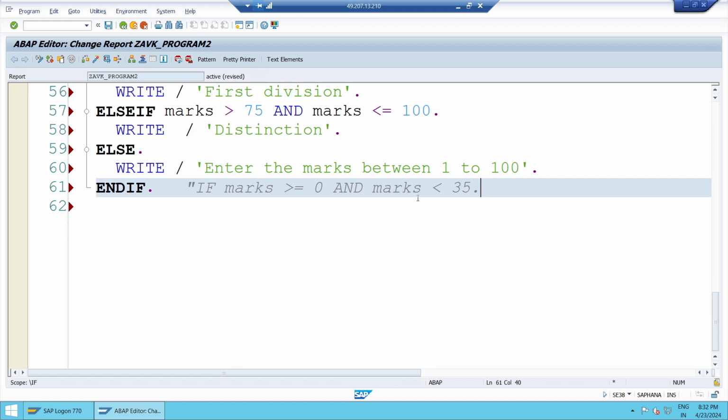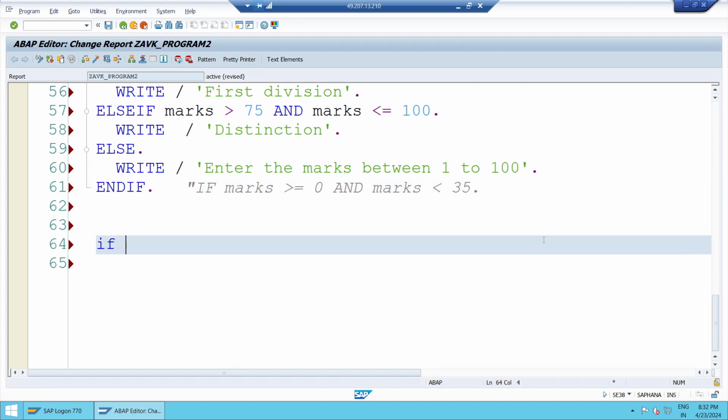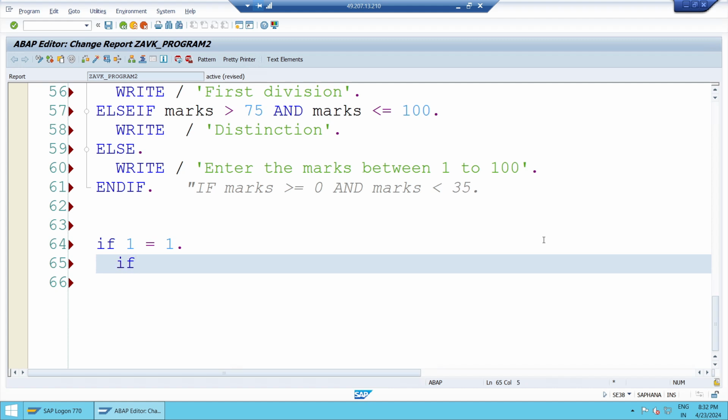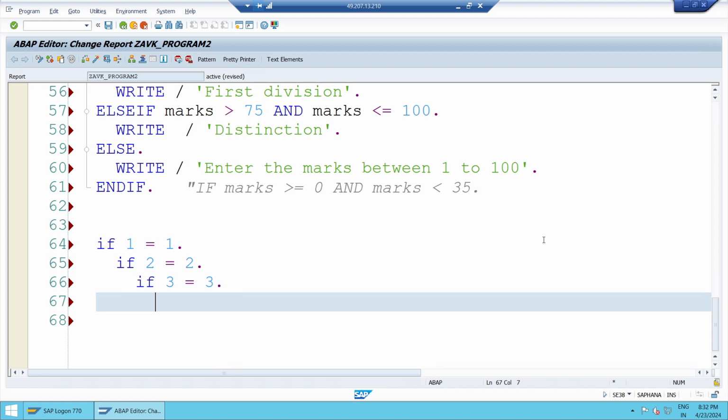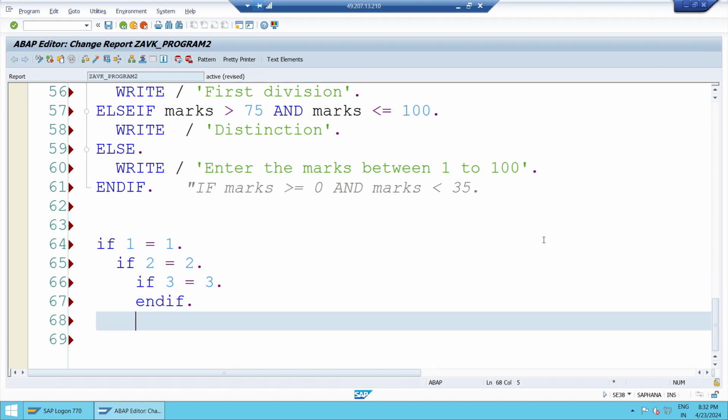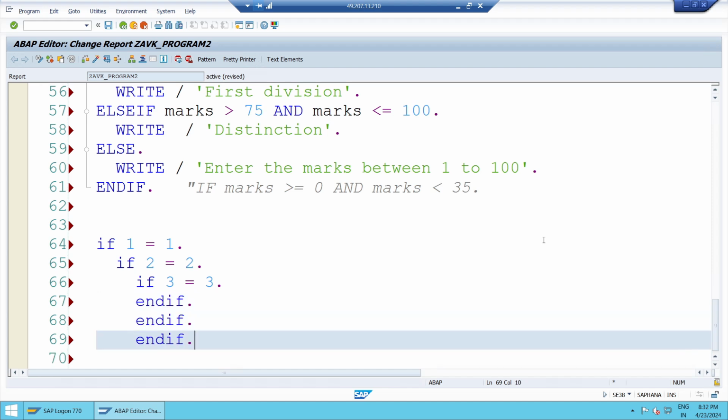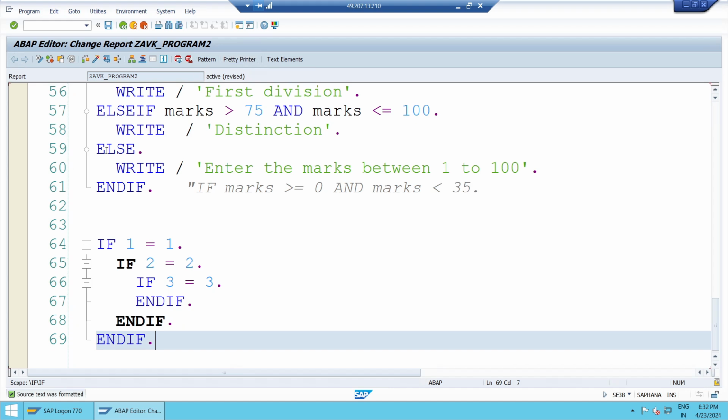If you go to here, just write if 1 equals 1, then if 2 equals 2, then if 3 equals 3. See, it automatically goes to the inside. But now I will write end if, end if, both. Is this looking nice? No. You click on pretty printer, it will automatically indent.